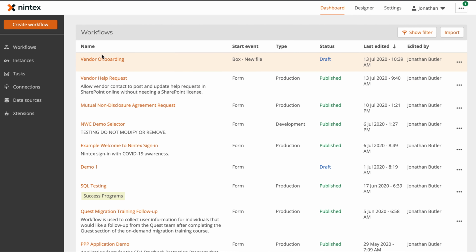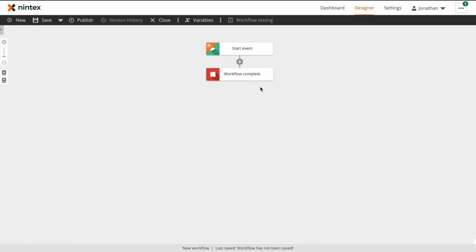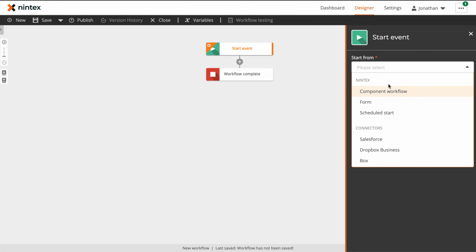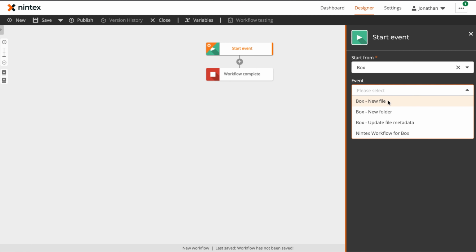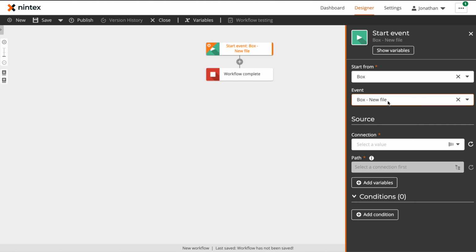However, in today's video, we're actually going to be building this workflow from scratch. The first part of this workflow is the start event. This workflow is going to kick off when a new file is uploaded to our Box folder. So what we'll do is we'll select our Box connector, and then we'll select the event of new file.